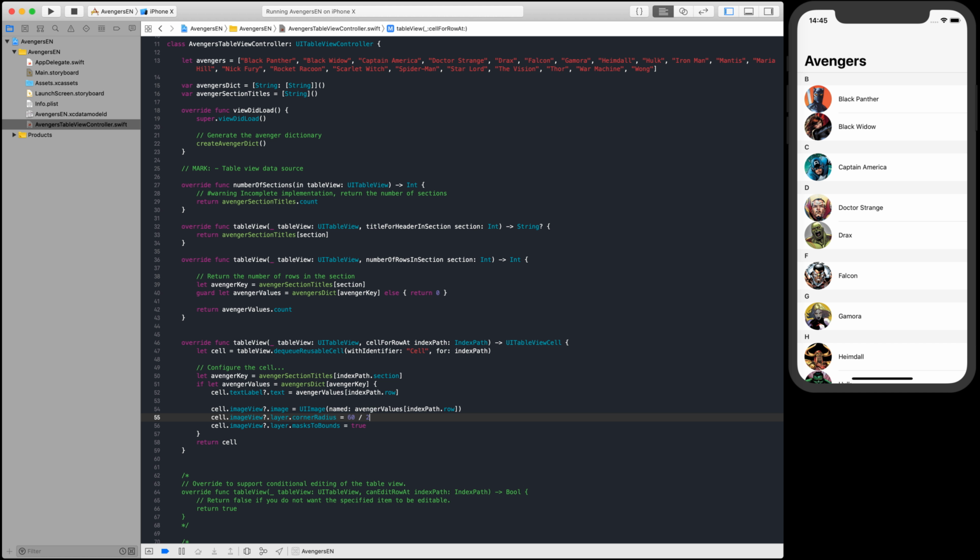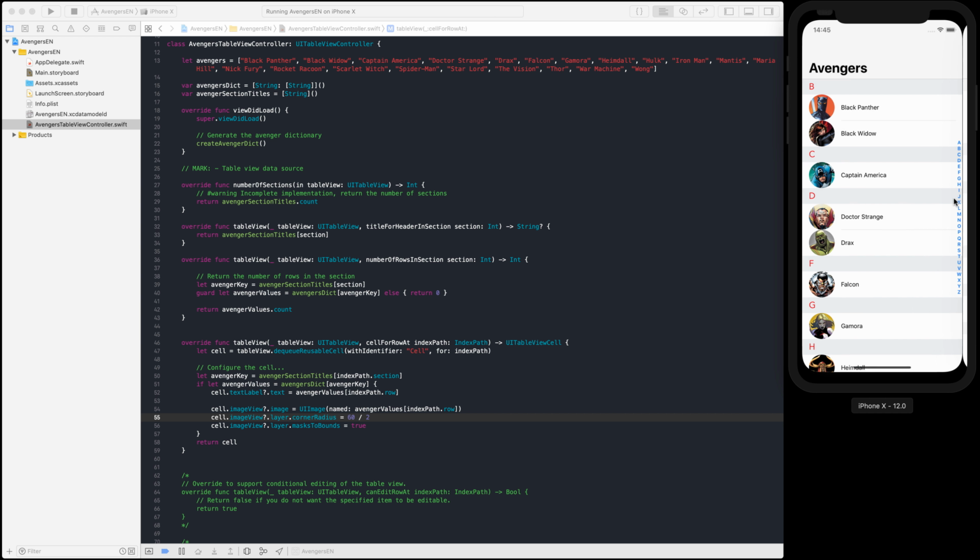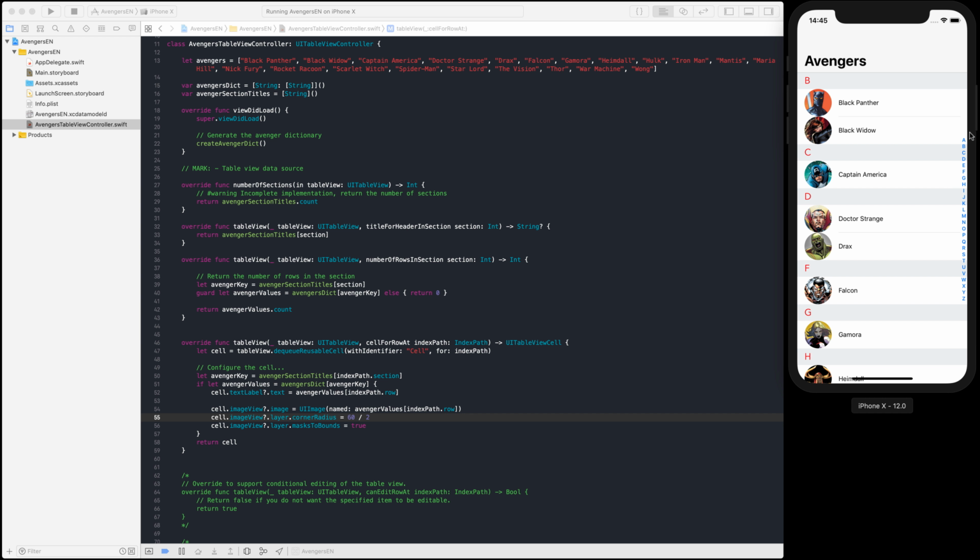So how can we add an index list to the table view? Like here on the right side, as you can see, we have an index list in our UITableView. It's very easy.